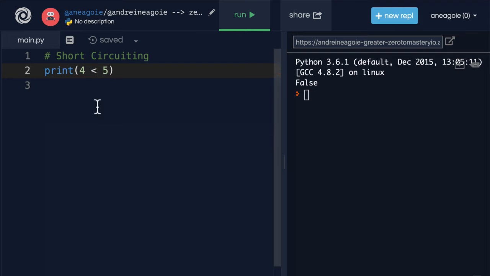If I do the opposite, is 4 less than 5? That makes sense. That's true. What about is 4 equal to 5? If I run this, I get false. Now, why did I use two equals here? Why not just do this?